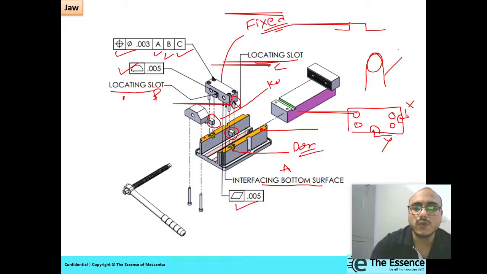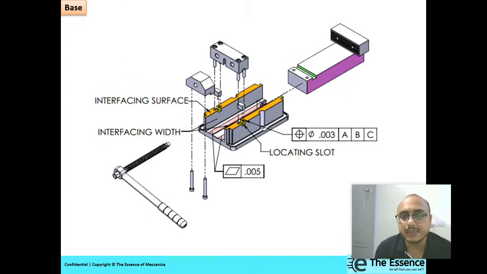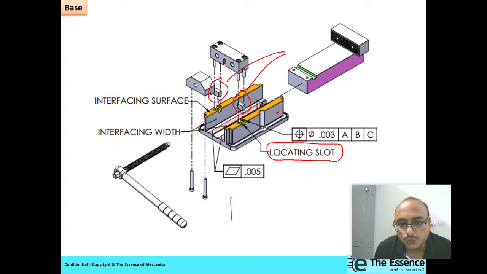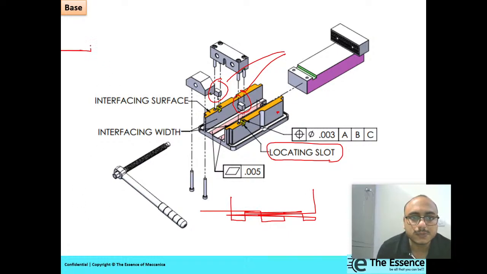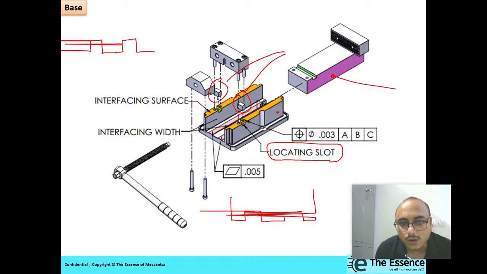Now let's move ahead further with the base. Now this is the base, and again there is a locating slot in which these splines go inside. So that will be there, and then these two protrusions over there, we have seen that there are two bumps on which this movable jaw will be sliding. So these also need to be flat. I will apply flatness over there.